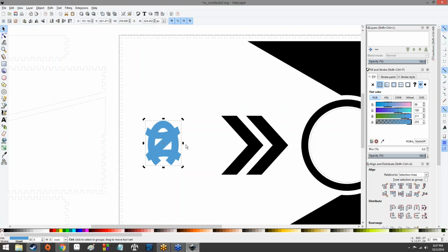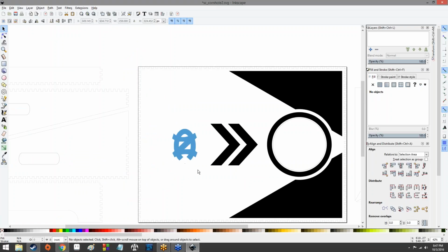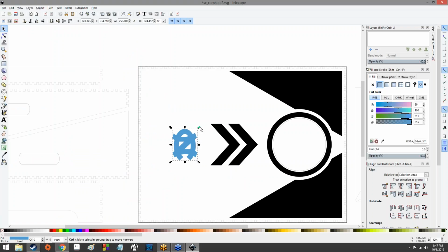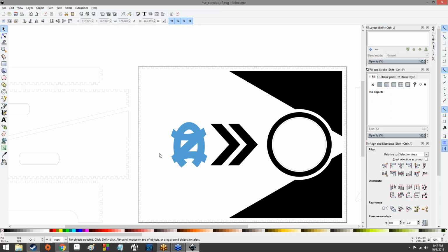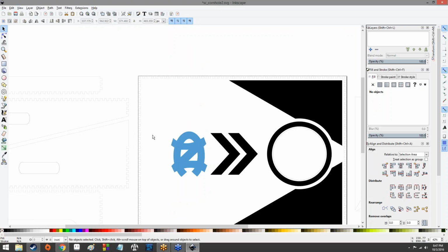And we'll rotate it 90 degrees. So now we've got our UNC logo rotated 90 degrees so it's aligned with the rest of the board. Put it on a resize, hold down Control to keep the same proportions, and make it a little bit larger. Place it directly underneath the arrows, the chevrons, and there you go. We've added an image to it. We've already made this our own.